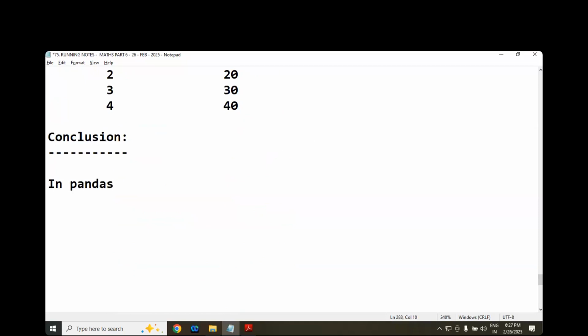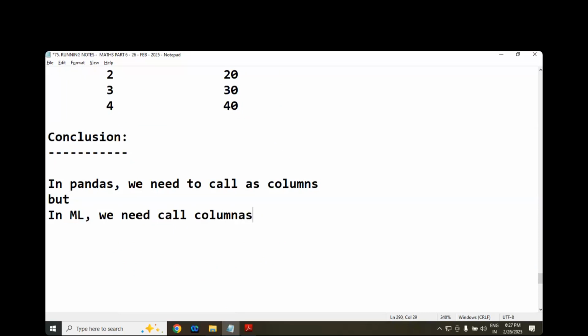In pandas, the terminology we call is columns. But in ML, what do we need to call columns as, sir? We are good to go, frankly speaking.